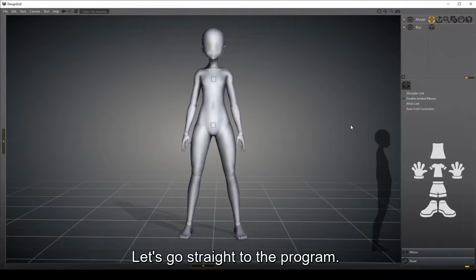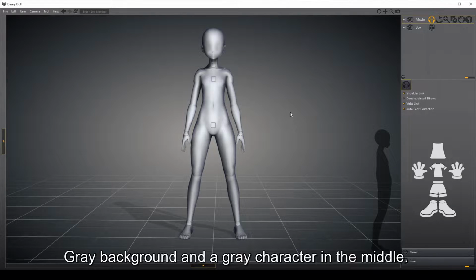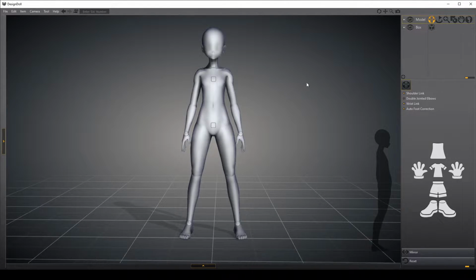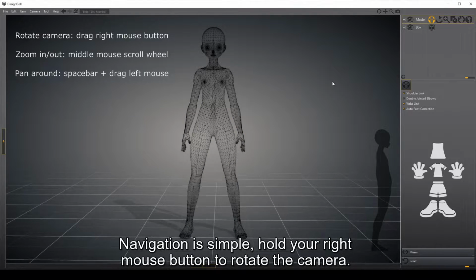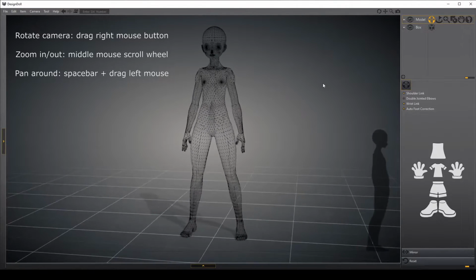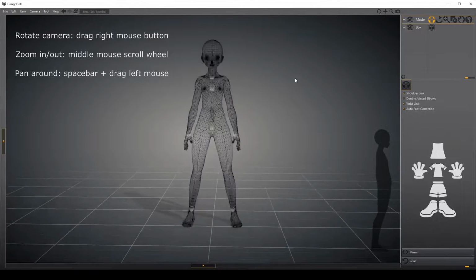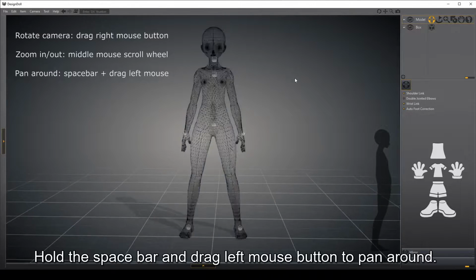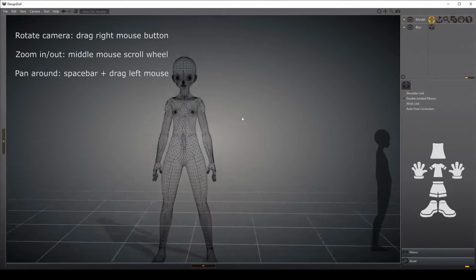Let's go straight to the program. This is what it looks like when you load it up. Gray background and a gray character in the middle. Navigation is simple. Hold your right mouse button to rotate the camera. Middle mouse scroll wheel to zoom in and out. Hold the space bar and drag left mouse button to pan around.